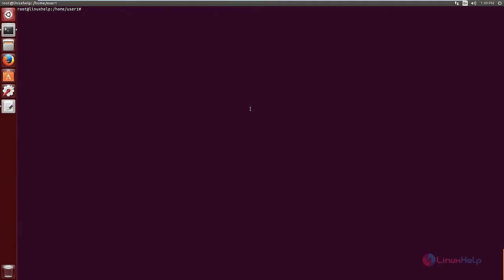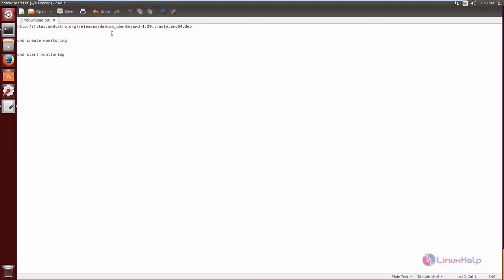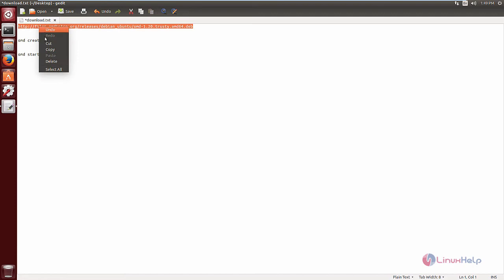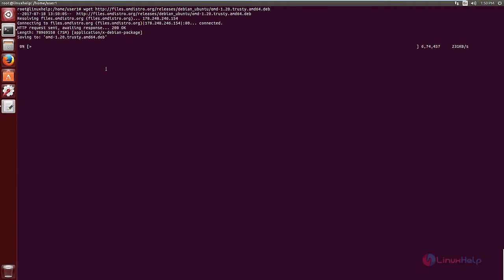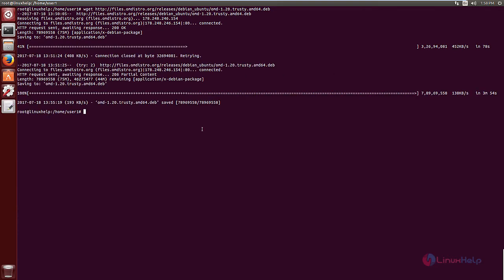The Open Monitoring Distribution has a single package which can be downloaded from the following link. We just need the single file to install the OMD. I'm going to download it using the wget command. Now give enter. Now the download has started. This will take some time. Now the package is downloaded.